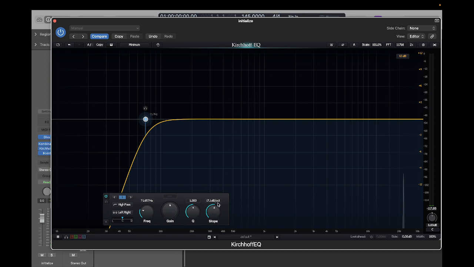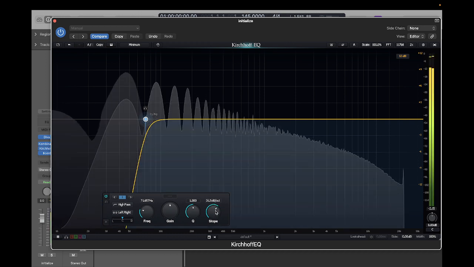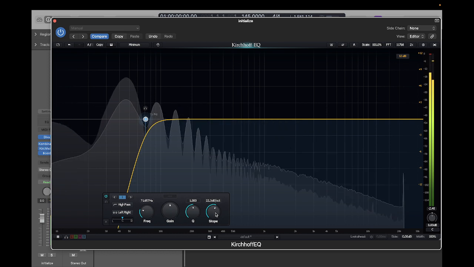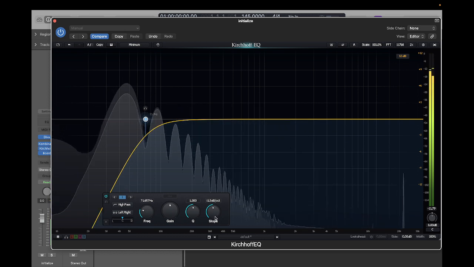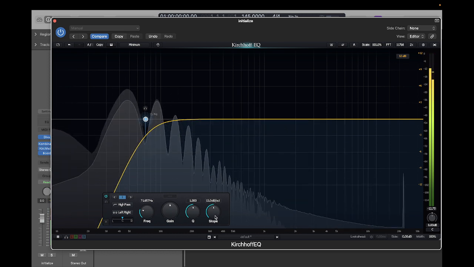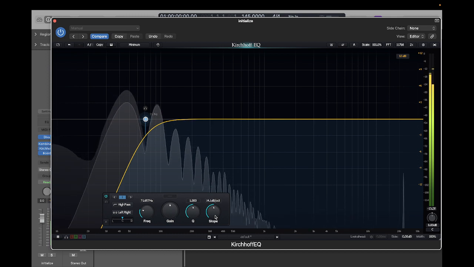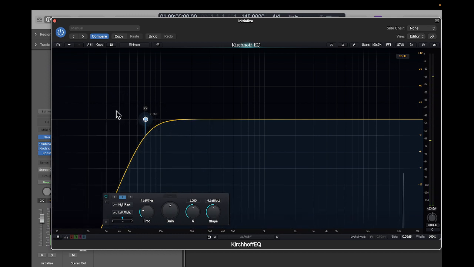Kirchhoff EQ is amazing, and one of the things that's awesome about it is this continuous slope. See that? Super cool. So what I'm trying to do is kind of level out these peaks right here.